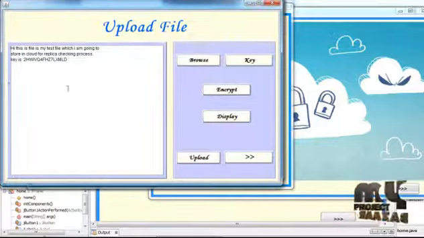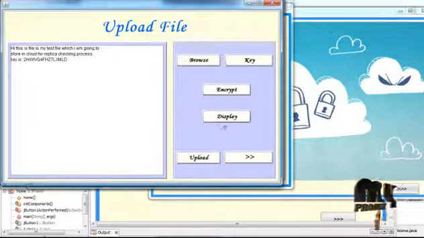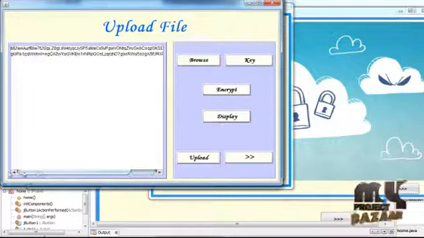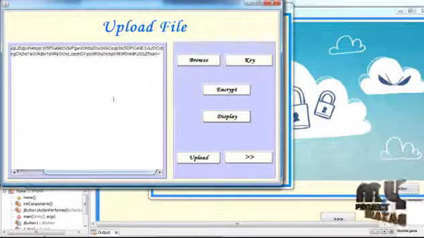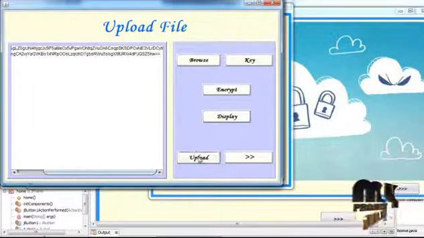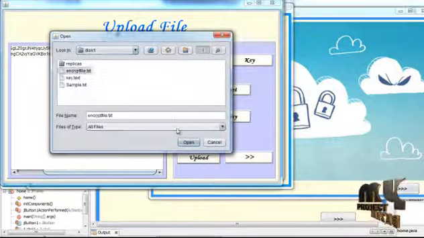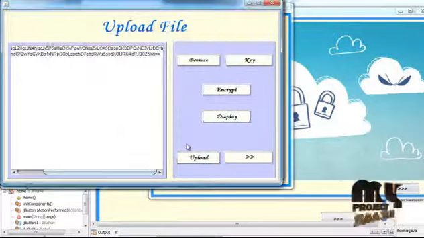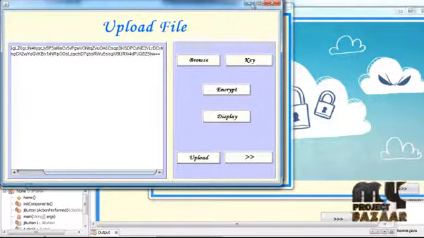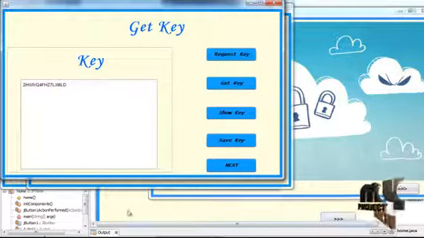So the file is encrypted here and saved. So when I display it, we are able to see that encrypted file. So now we are going to upload the file. So what file are we going to upload? The encrypted file. We are going to upload the encrypted file. So open. Okay. So now it's the part of the cloud.